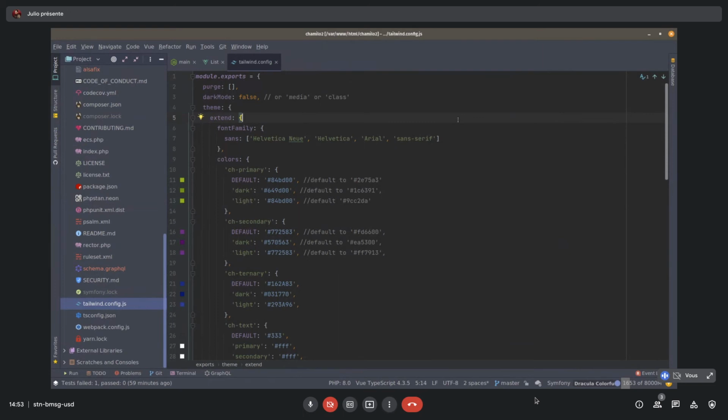We extend the basic theme that comes with Tailwind by adding some particular keywords. In this case, when we extend it, we say we want, for this implementation of Chamilo, the main fonts to be Helvetica Neue, Helvetica, Arial, and Sans Serif. And in that order, so on the web your browser will load any one of them that is available, in the order that they are listed. And then we have the colors.